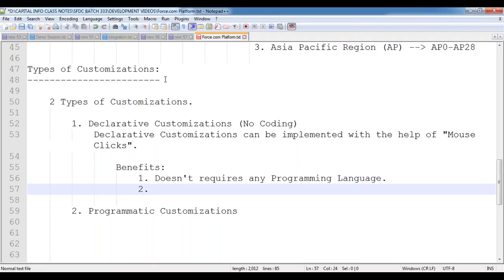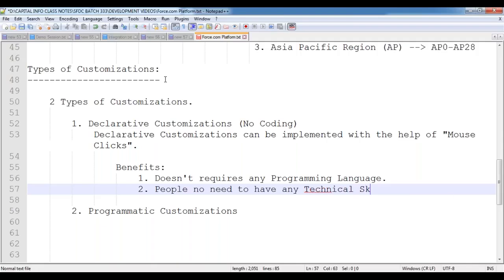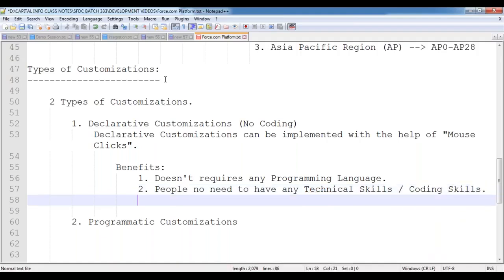The second benefit is that the people working on declarative features don't need any coding background. They don't need any technical skills. Technical skills means coding skills. Even if he is a layman, or a small kid, if I'm explaining the navigation, then he can implement it very easily.